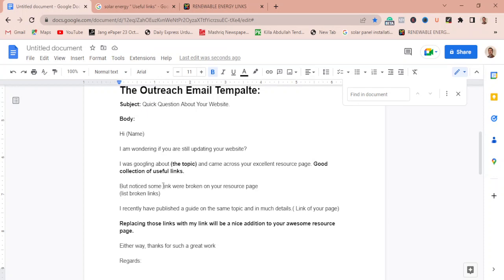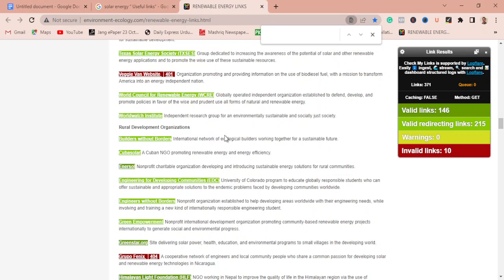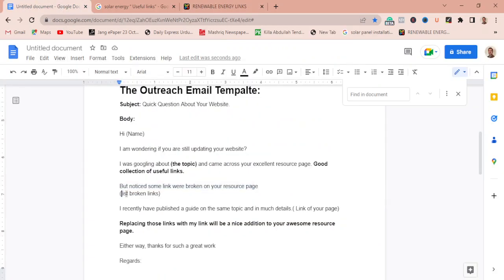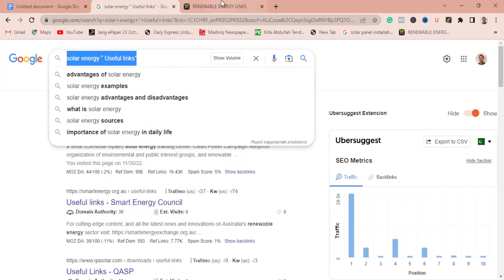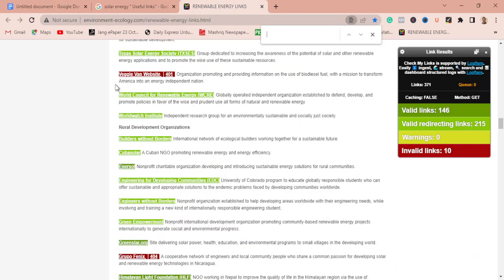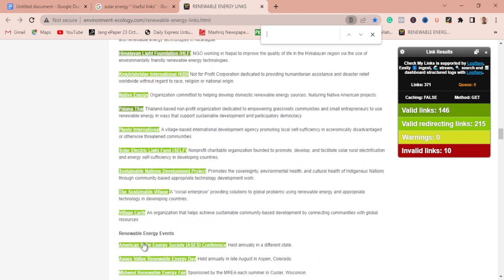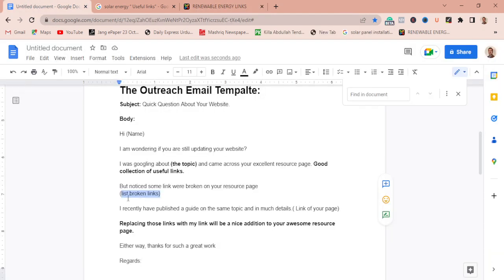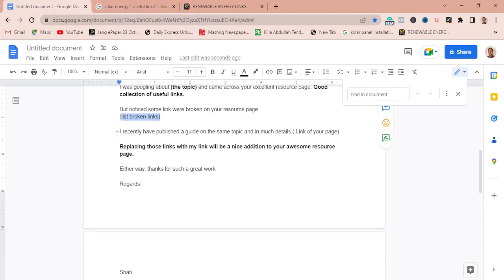Then, "But I noticed some links were broken on your resource page." This is actually the problem that you will find on the resource page. So in our case, the problem on the resource page is that it has too many broken links, right? Then you should list those links. I will list only those broken links which I want to replace with my own links, right? So for example, this one, and this one, right?